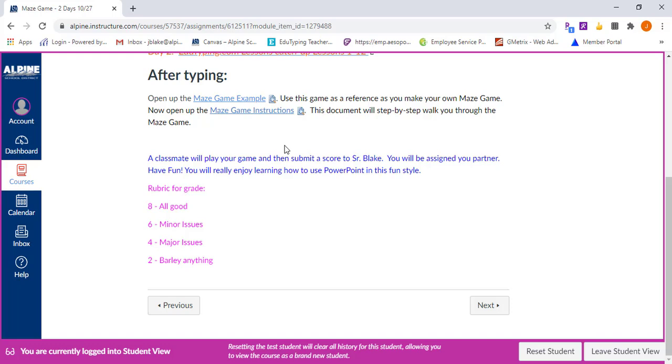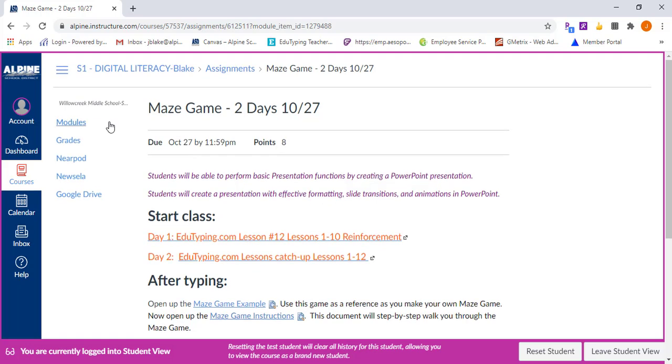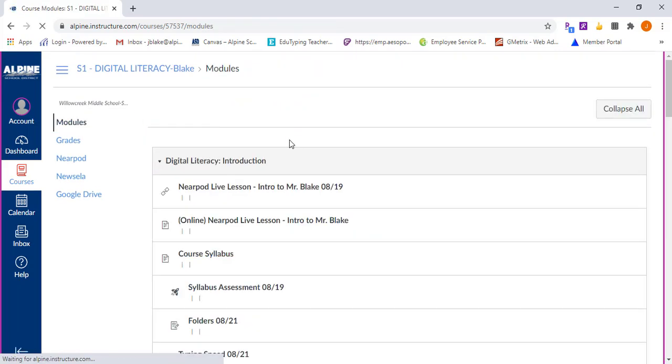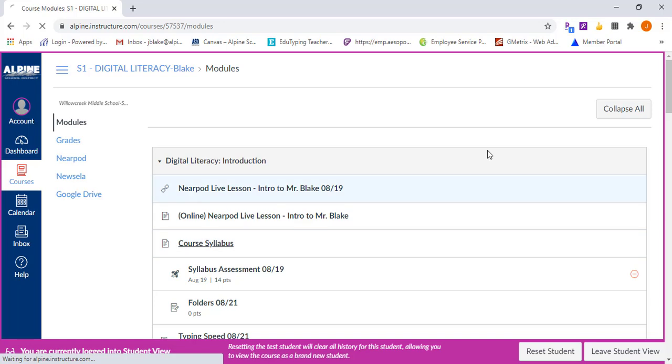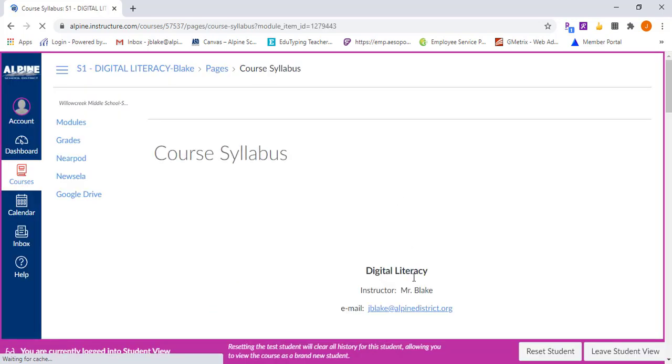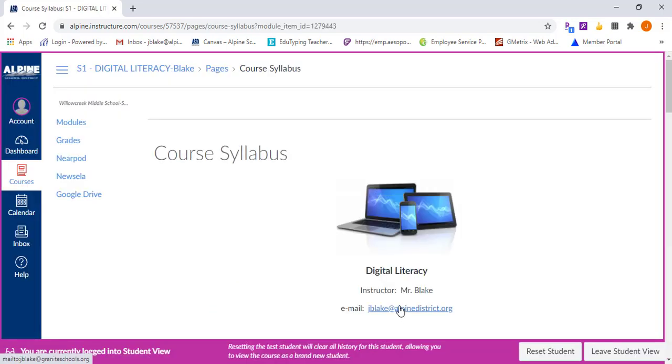Also, just to remind you how to get to my email, if you forgot how to get there, you can go up into the modules button and then find the course syllabus. And when you click on course syllabus, it does have my email right there for you to copy and paste and put into your Gmail account, your student Gmail account, so you can go ahead and email me that.